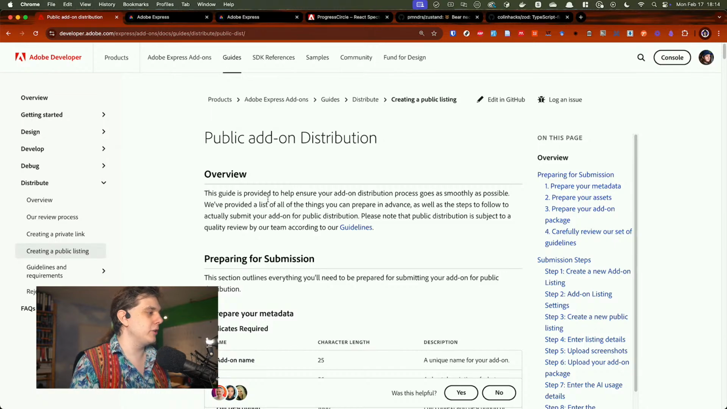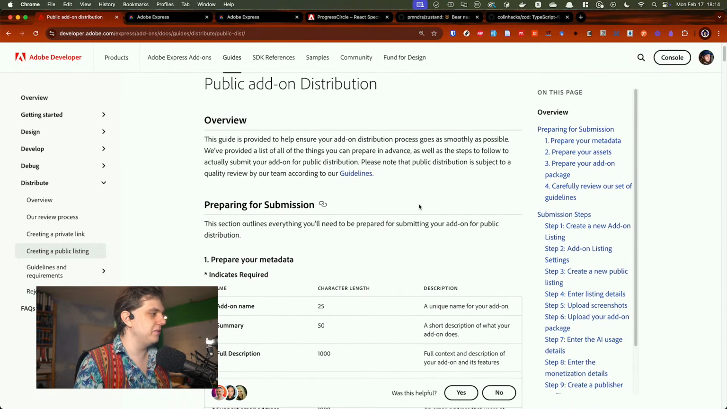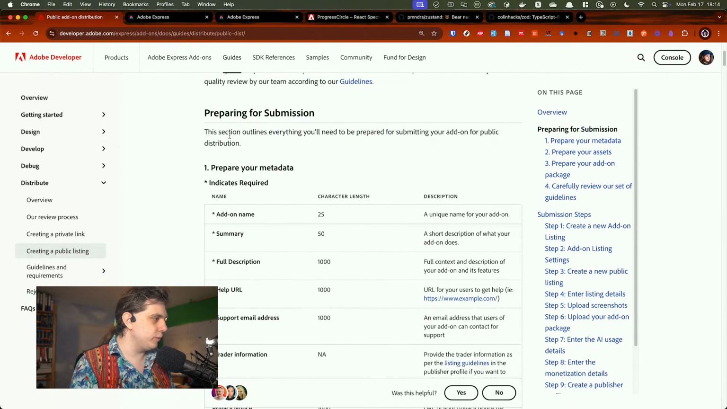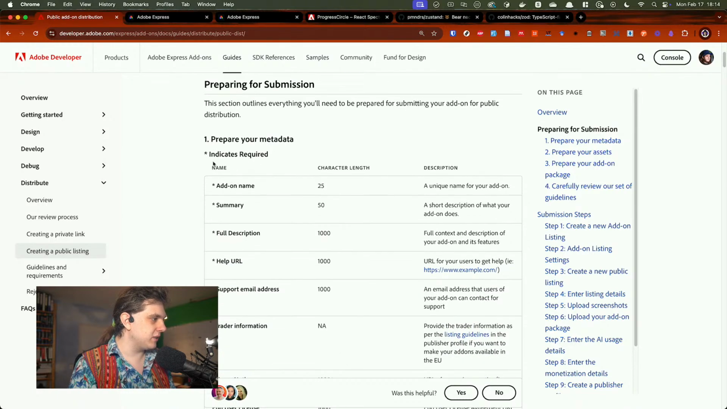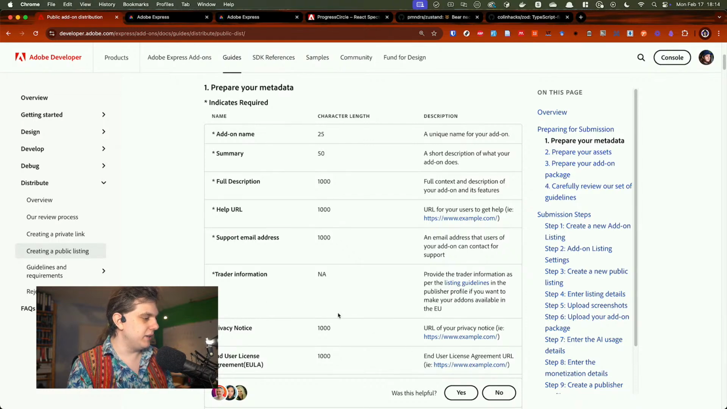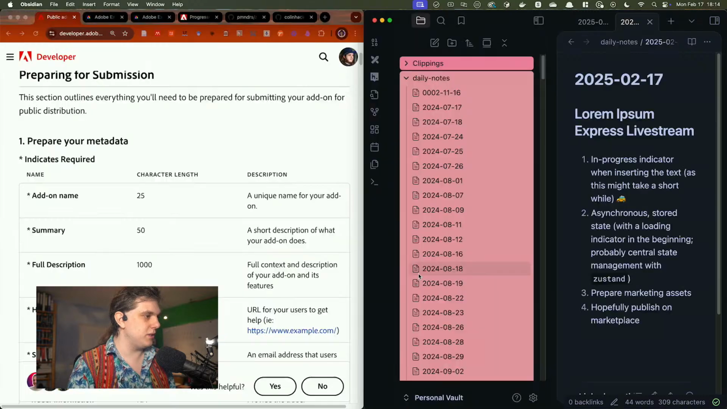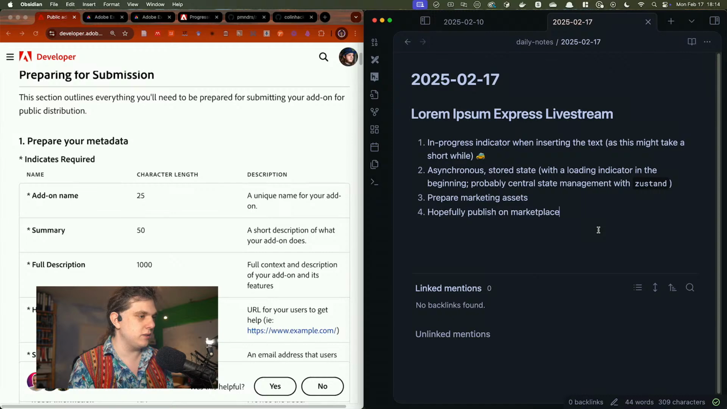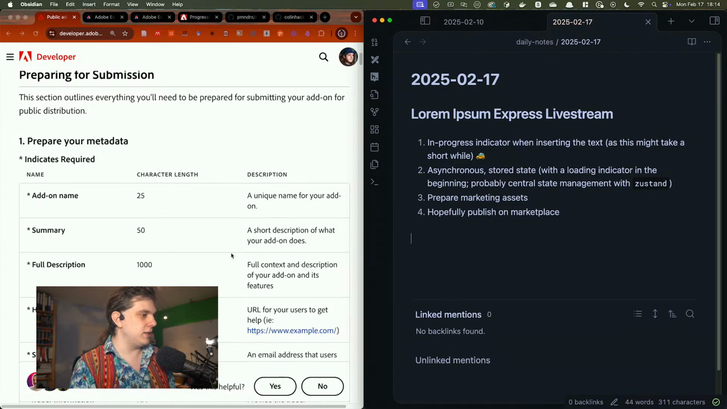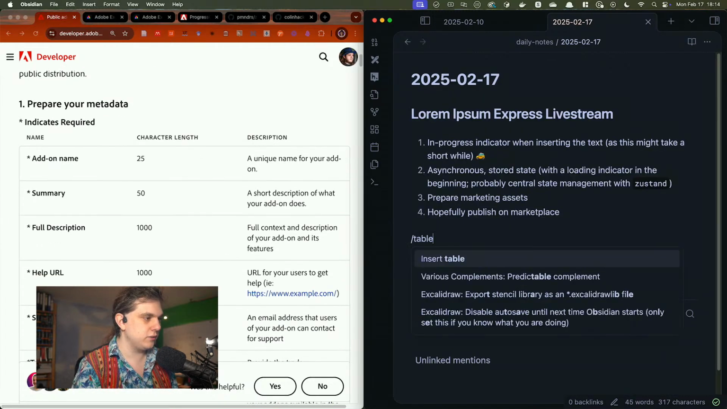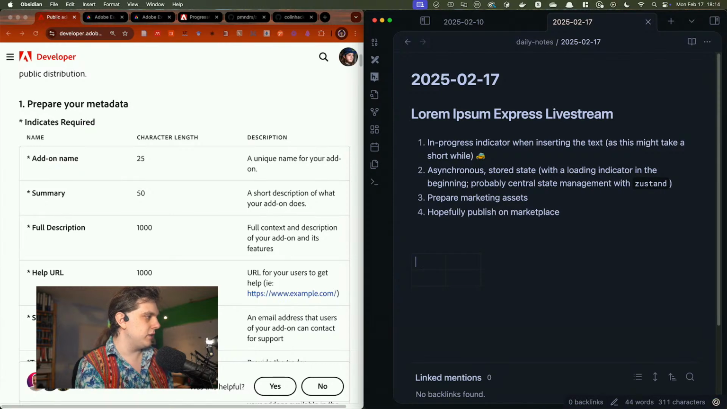Next up, creating a public listing. Public add-on distribution. This guide is provided and so on and so on. Preparing for submission. What do we need? Prepare your metadata. Indicates required. Add-on name. Let me just maybe put this over here and put Obsidian over here. And let's just close the sidebar for now. And I'll just create a table here. So field and value.